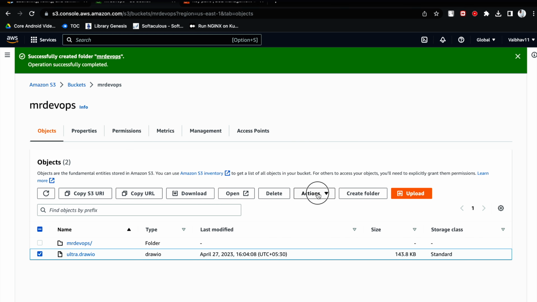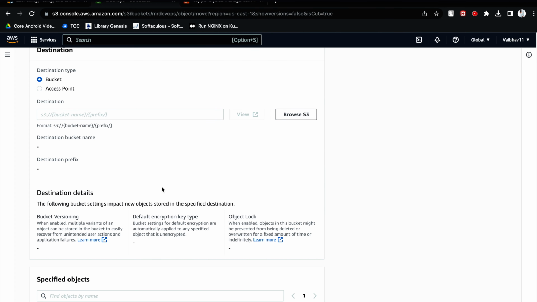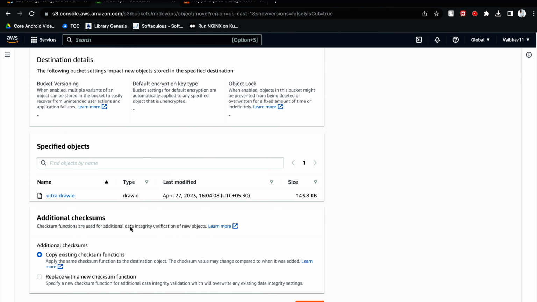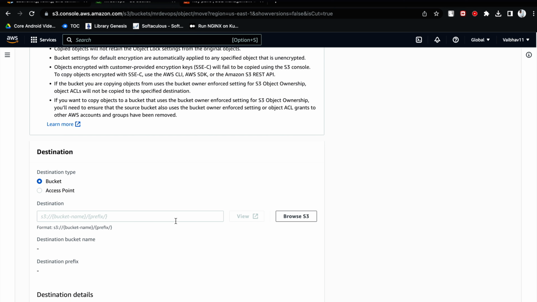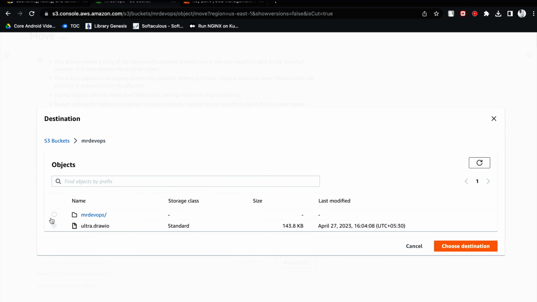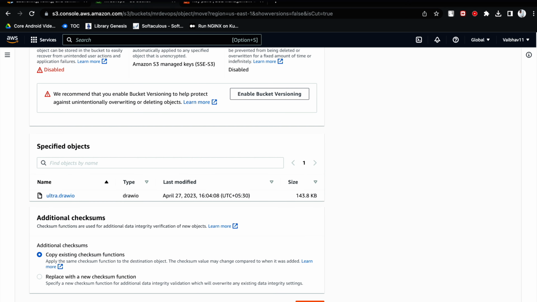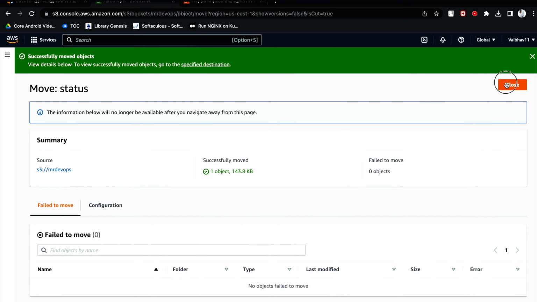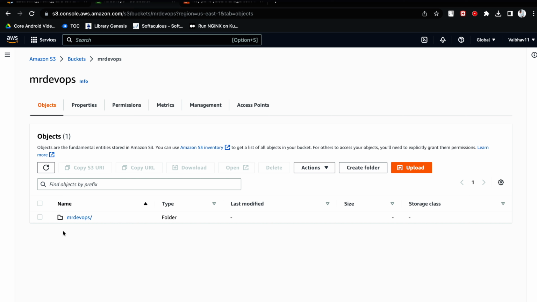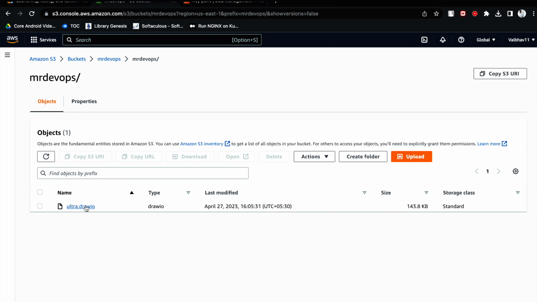Just click on that, go to Action, and here you can see the option Move, and it will ask you where you want to move. Here you can choose your particular S3 bucket, sorry, this particular folder. This is my destination where I want to move this file. Once you are here, you have to click on the Move button. Moving means it will cut the data from here and paste it at a certain location. So now our file is here.